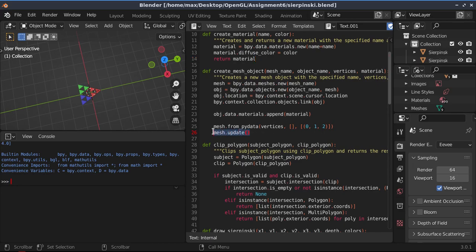Over here we store the mesh variable, the obj variable, and the obj.location variable to the bpy.context.scene.cursor.location. And over here we're just trying to append to the list that you create.